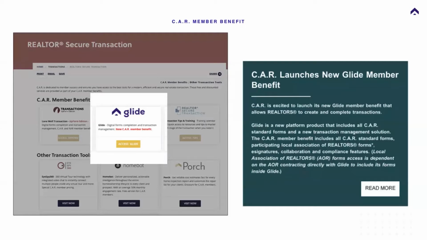What started as just being Glide for seller disclosures has now expanded. And as you may have seen or you may have heard from CAR, you can now use Glide on every single CAR standard form. There are over 275 standard forms in the CAR standard form library. And for every single one of those forms, you can use Glide to prepare, complete, and sign those forms using our eSignature tool.